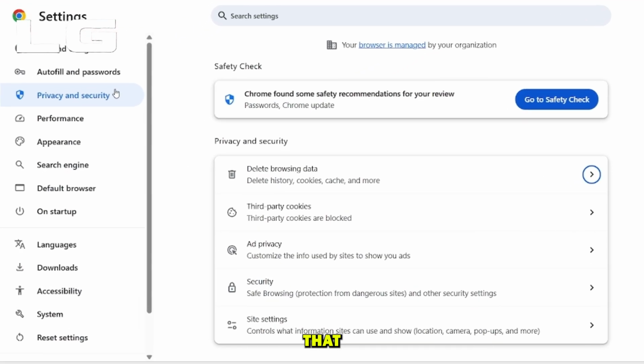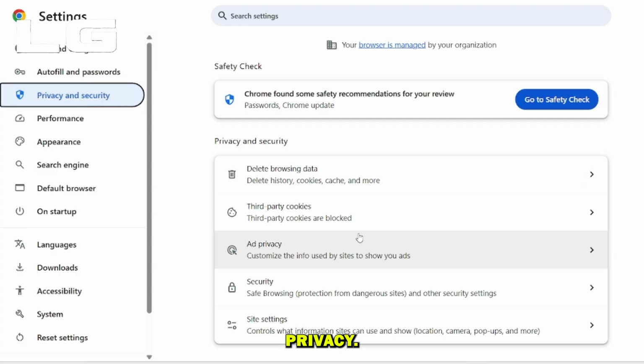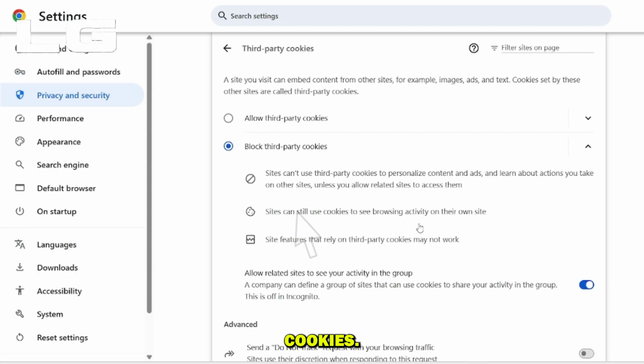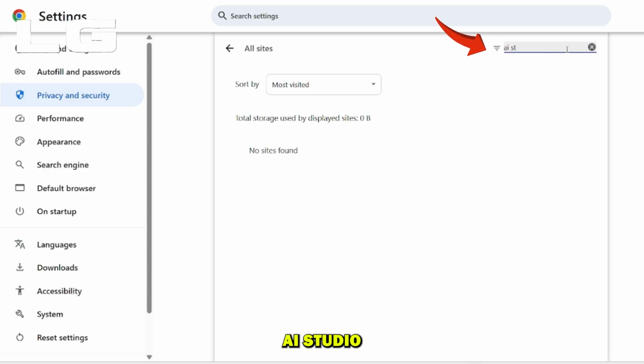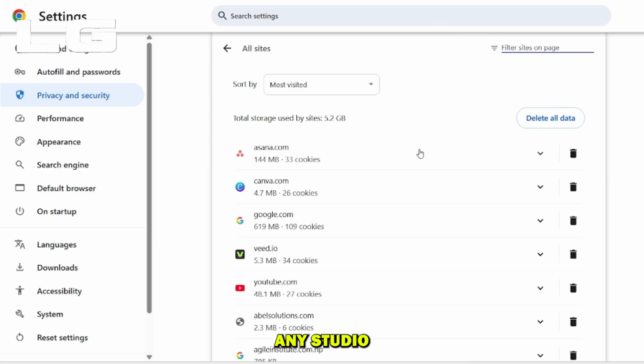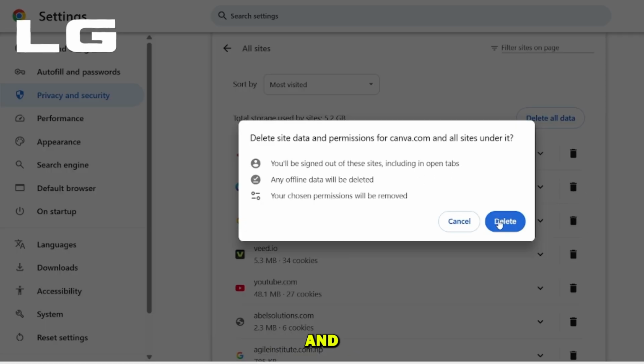And once you have done that, again, select security and privacy. Here, go for third-party cookies, select see all site data and permissions. Here, search for Google AI Studio. So type in AI Studio, and all you have to do is clear the browser data if you find any AI Studio. For example, if this is your AI Studio application, select the bin icon and delete it.